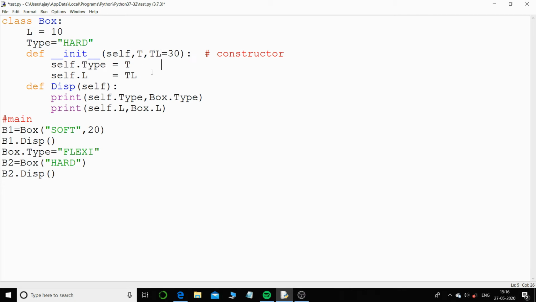So type, the object variable, I'll just type it over here for your understanding: self.type, we are assigning the value soft. And for the next object variable, self.L, we are assigning the value 20.